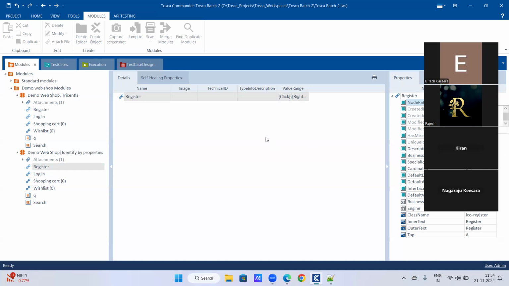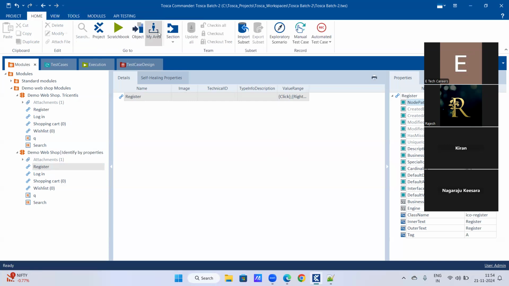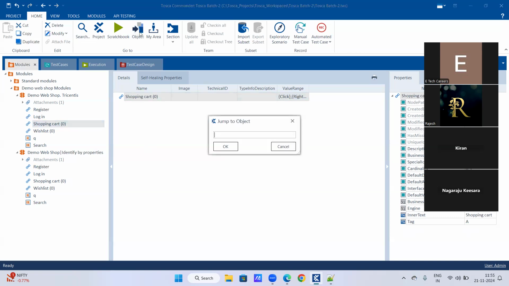So what they have given, there is an option called object. You can just paste whatever they have given and click on it. Now you can see the result. So I'm here. I already copied it, right? I'm going to click on object and paste it here.